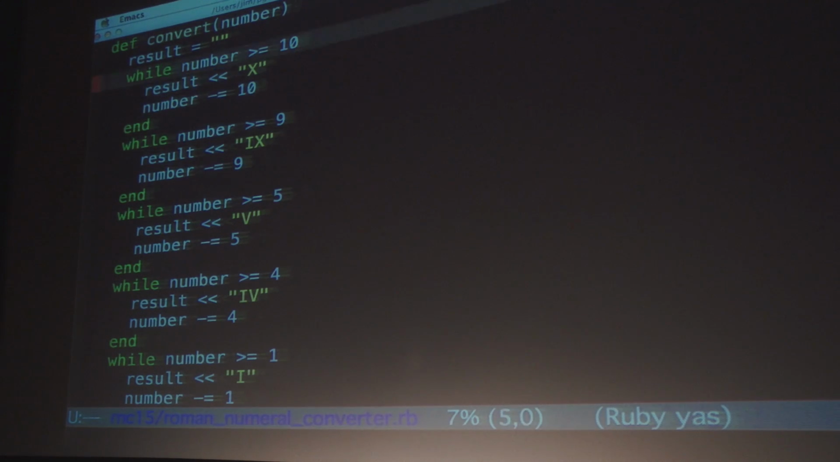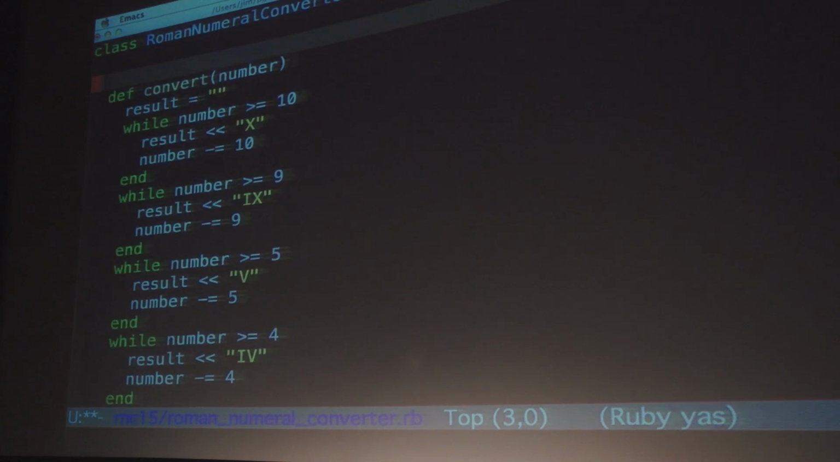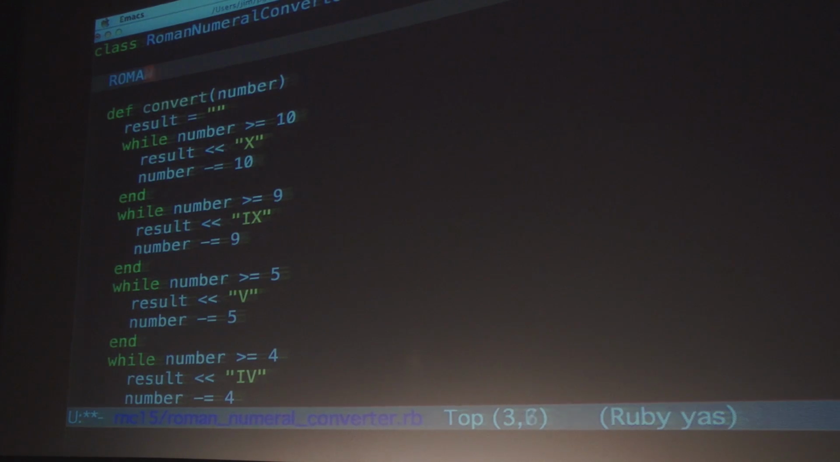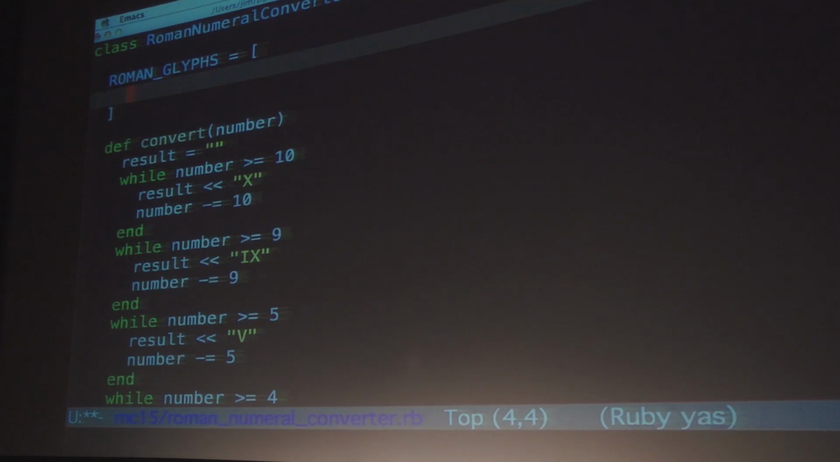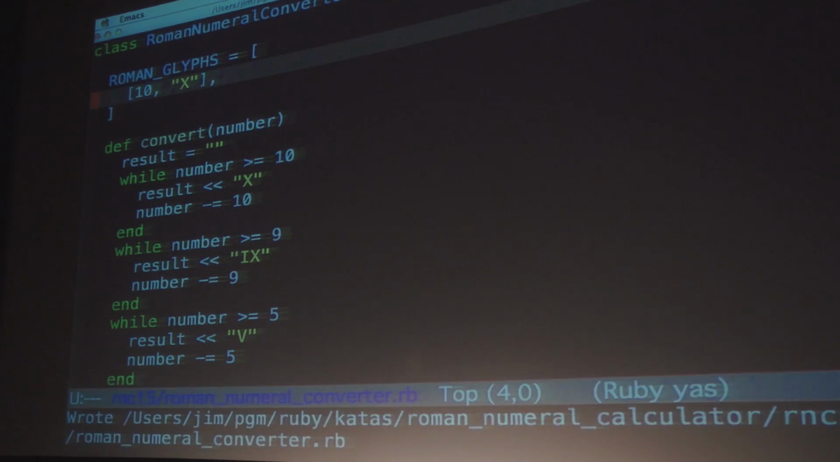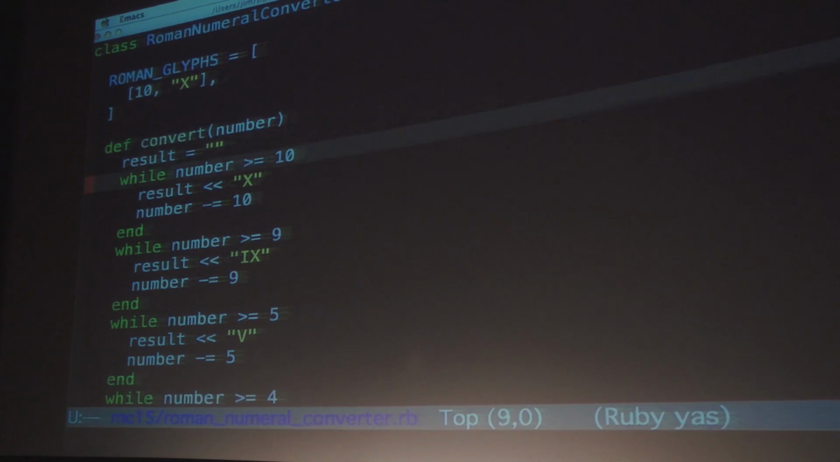So let's create some data up here. We'll call it Roman glyphs. And it's going to be an array, if I could type. And this array is going to be a pair of the limit, the numeric limit, and the Roman numeral glyph that's associated with that limit.